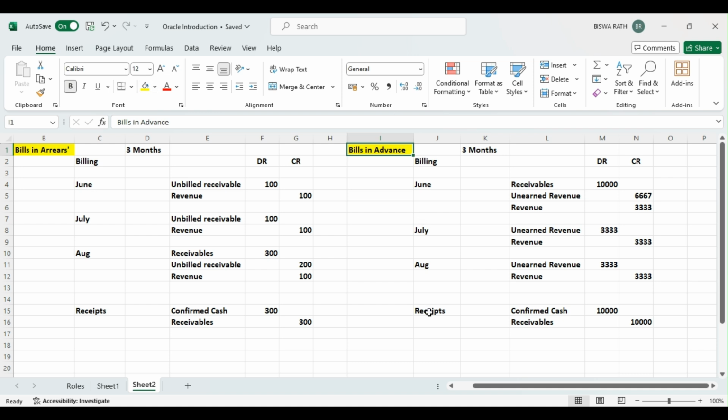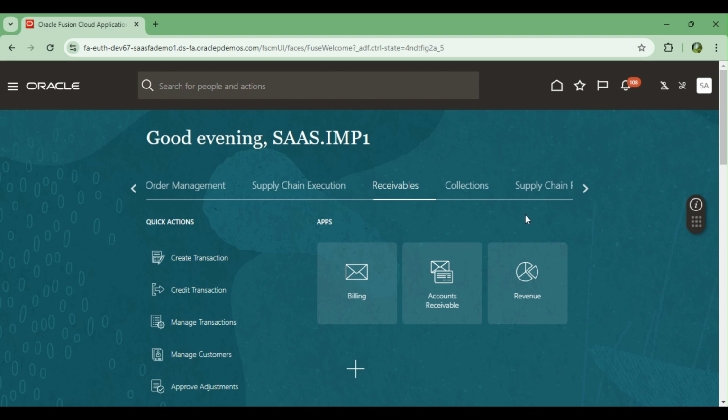Okay, so we are going to see in the system now. In today's session, we are going to see the accounting rule for the accounts receivable module, which is bills in arrears and advance. How it works and what the accounting impact is, we'll see today. Okay. So I'm in the receivable module. Click on the billing part.